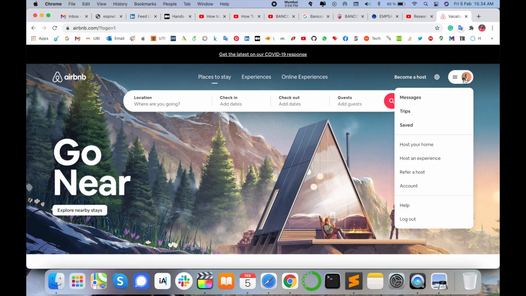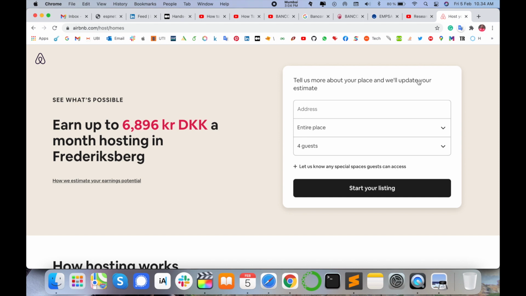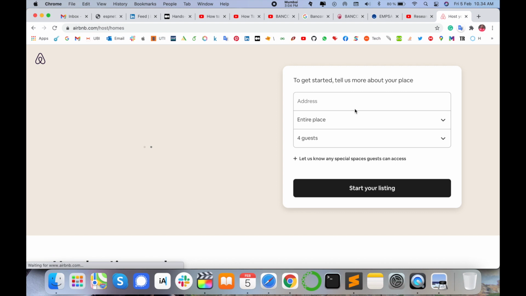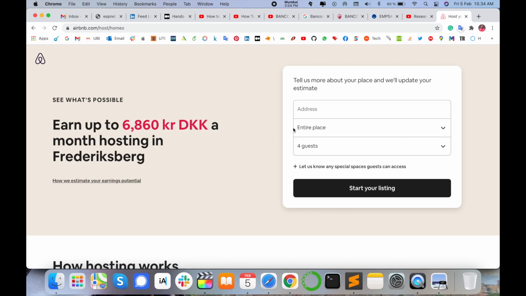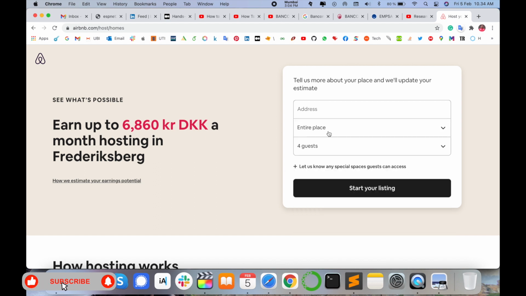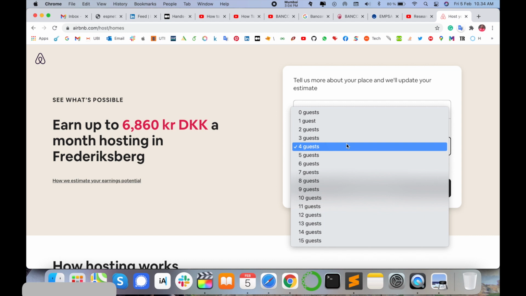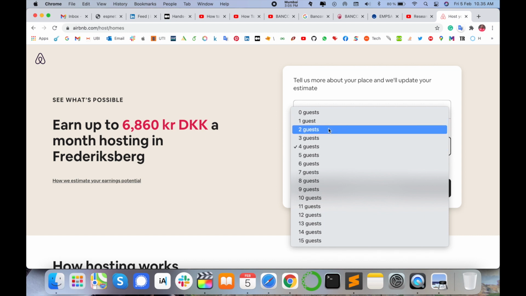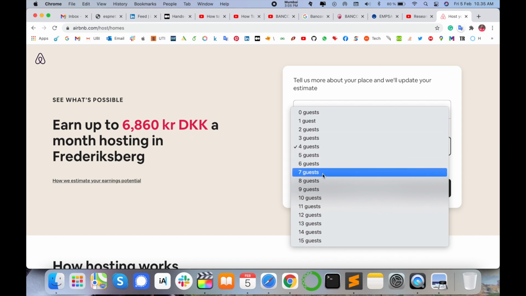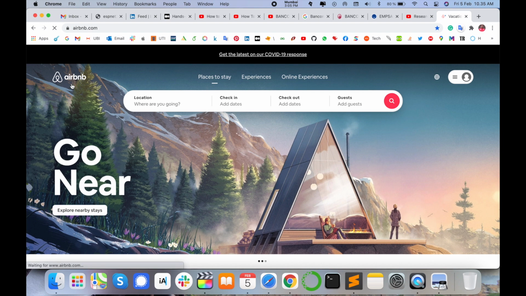You can become a host also. If you have any property in a particular tourist location, you can add your property description here, add your address properly, and choose entire place, private room or shared room. Accordingly you can list your property here, and how many guests can stay at this property, 1 2 3 4 5 6. Simply select 2 guests and then start uploading the property.